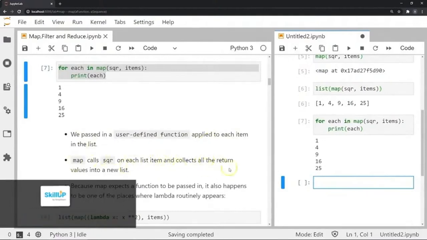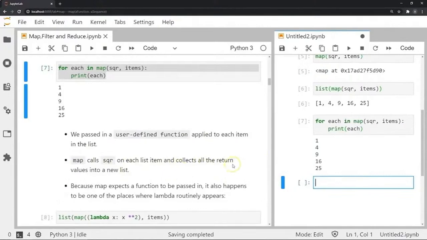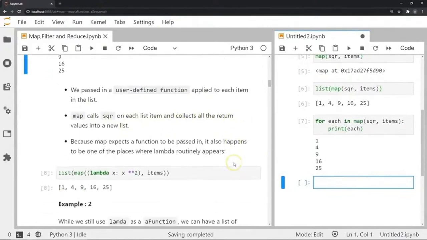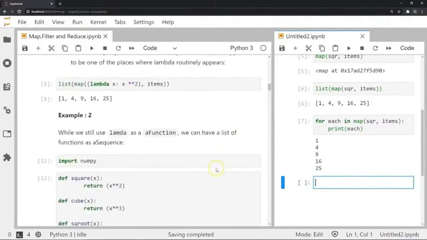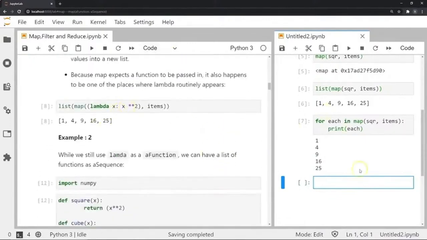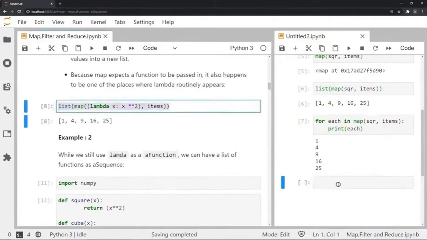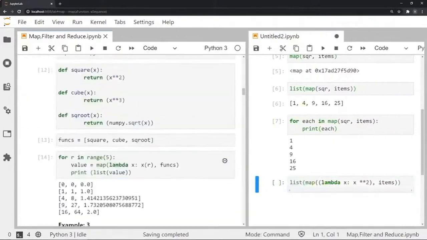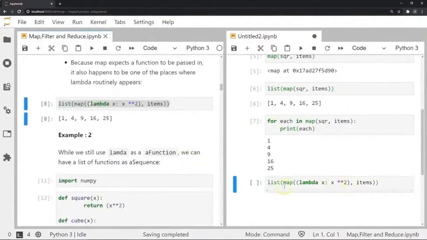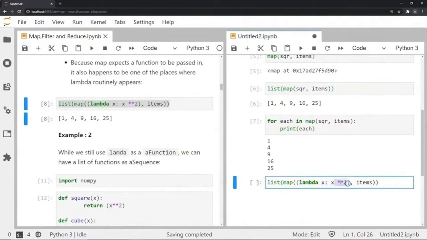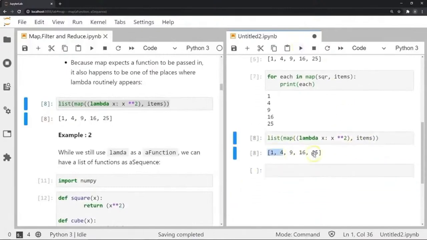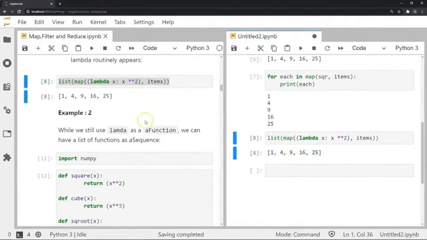And because map expects a function to be passed in, it also happens to be one of the places where lambda functions appear a lot. So let's look at an example where we do the same operation using a lambda function. Here I have a lambda function that takes some argument x, squares it, and returns it. And this x is going to come from each element present in this list called items. And when we list these, you will see it does the same thing for us. It creates a list with squared items.